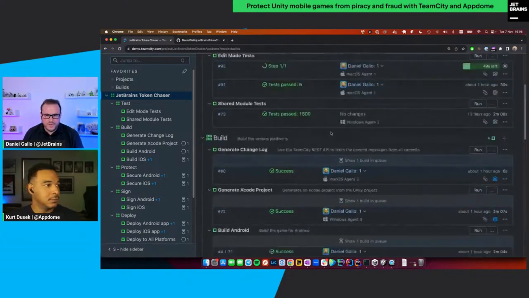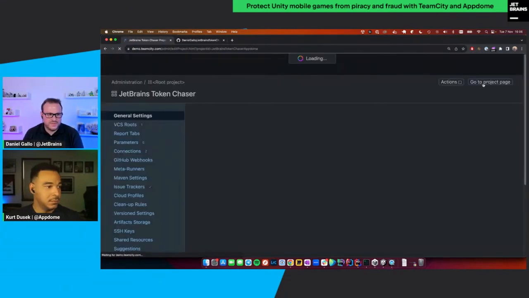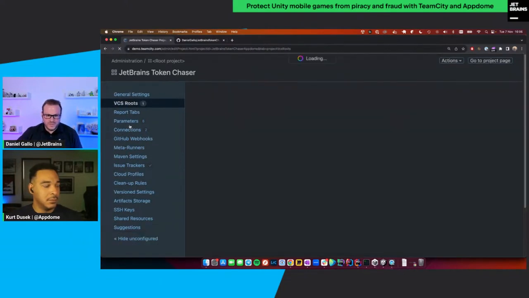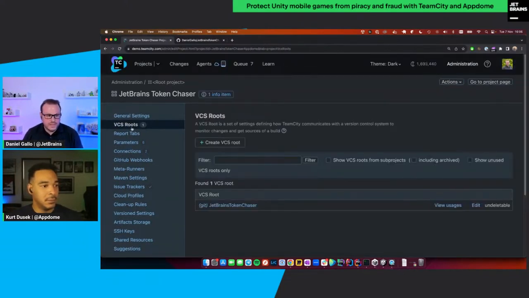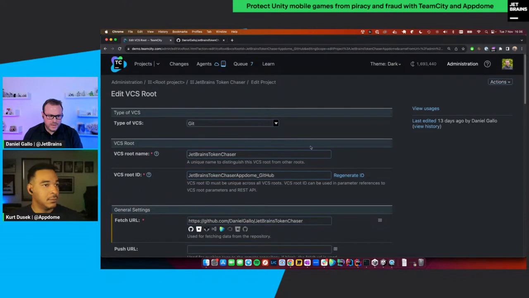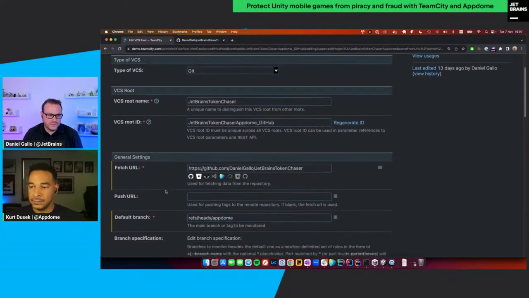So if I first show you the project settings, just to give you an understanding of how this project is configured. When you add a project in TeamCity, the first thing you want to do is tell TeamCity where that code is hosted. And in this example, my code is hosted on GitHub. So I've added my Git repository and defined the URL here. If you previously authenticated with a provider like GitHub, you can click the icon and it will show you a list of all of the repositories you have access to.